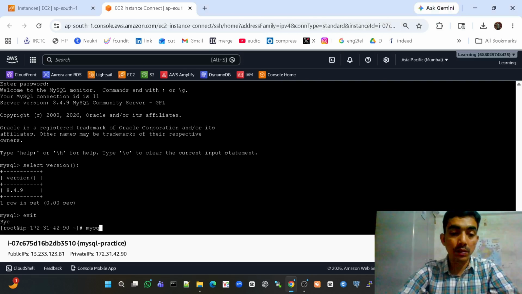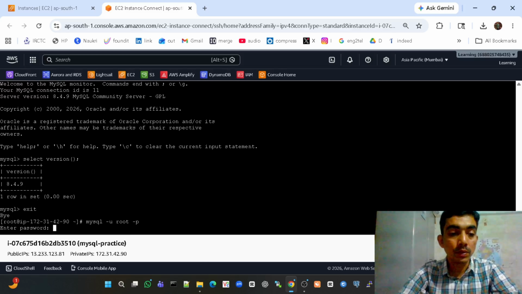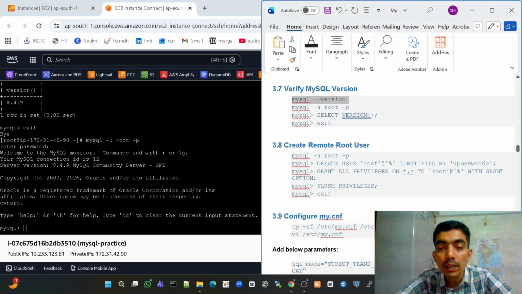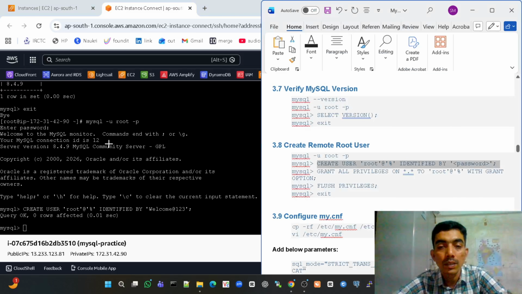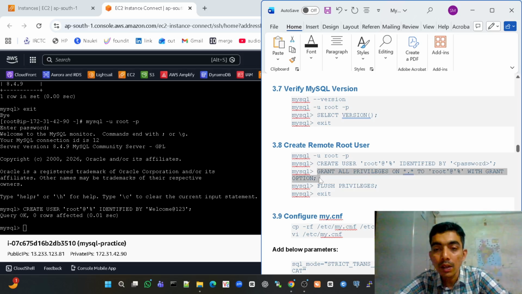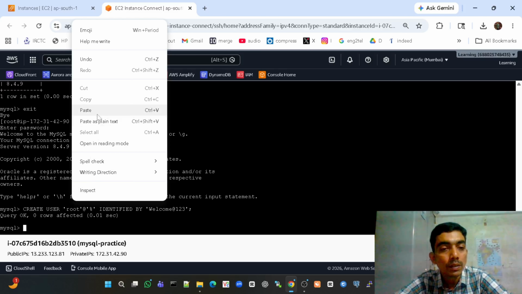So we need to create remote users. Okay, again connect to MySQL as user root with password. Okay, now we create a user to connect to this from outside. Okay, user is created. Now we will grant all privileges to this user.